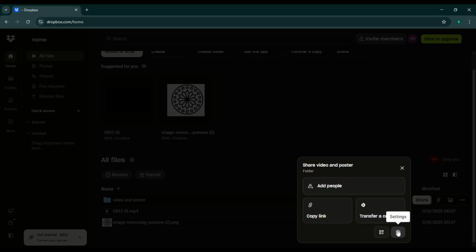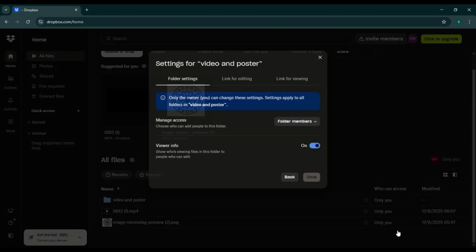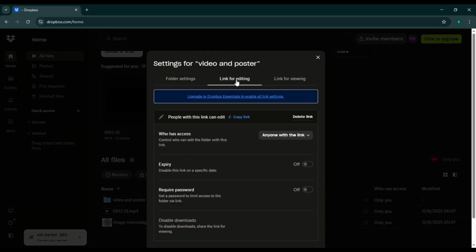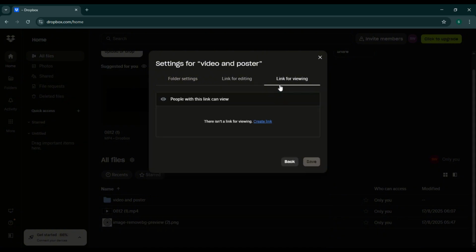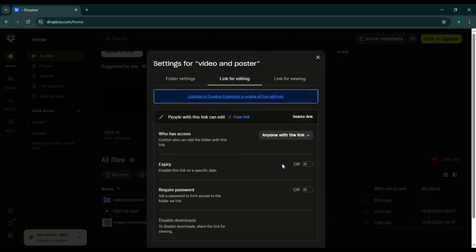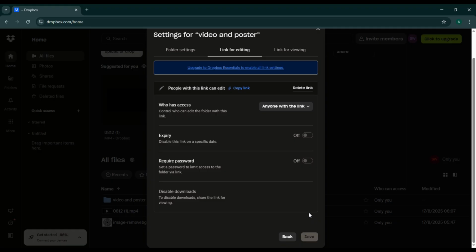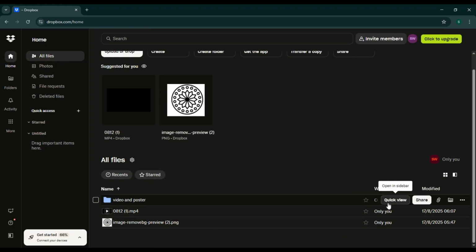If you want more control, click Link Settings. From here you can add a password, set an expiration date for the link, or restrict access to specific people. Once you're done, hit Done, and your folder will be shared right away, and that's it.